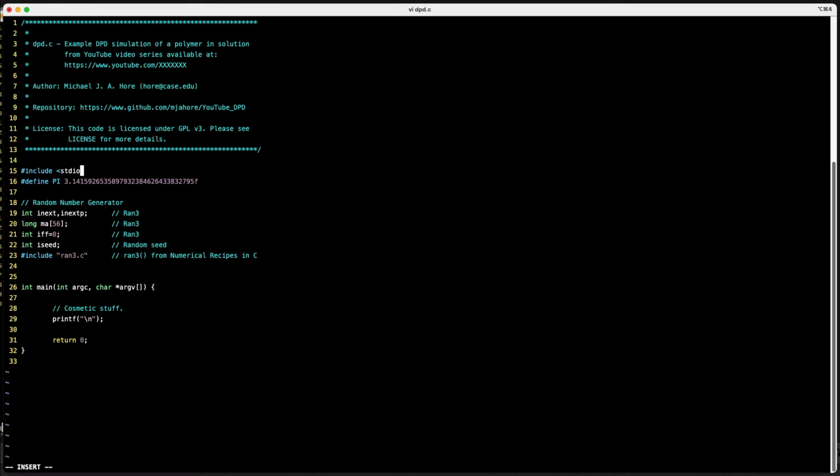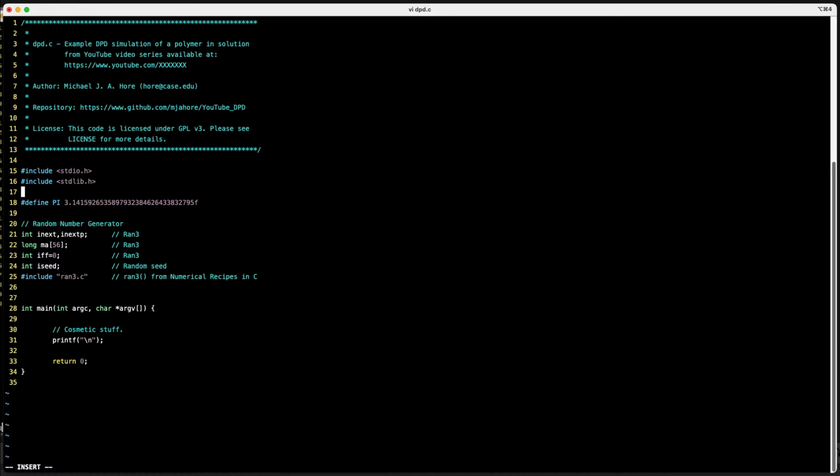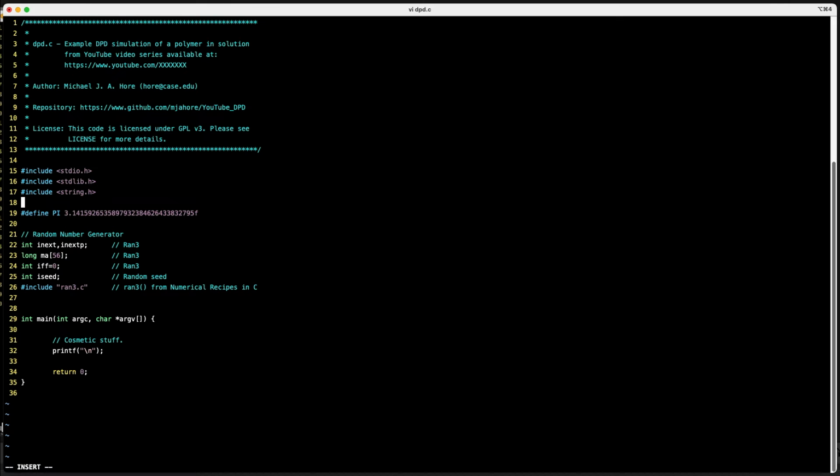We're going to need standard IO for printing to the screen, and stuff like that. We need standard library for opening files. Other things that we need: string.h, which is going to come into play for initializing our arrays using some cool memory functions, and also for reading our text file. We also need time.h.